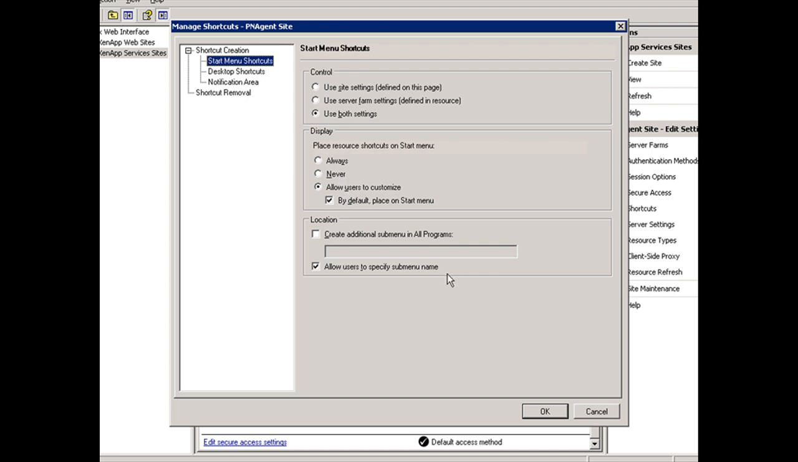You can create an additional submenu folder in all programs. So if we go on here and say we're going to create a subfolder called EC, and that's where we want all of our applications to go so that we are properly organizing them, then you can do that. Now you can allow the user to specify submenu names or not. So if I want to force them to use just what I'm delivering to them, I can uncheck the box.